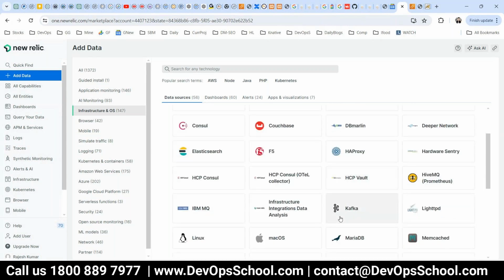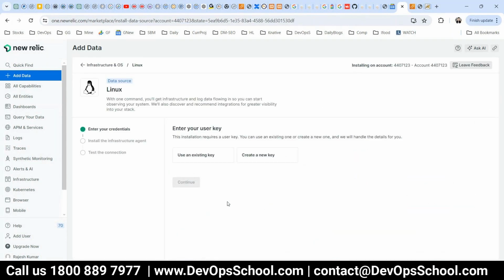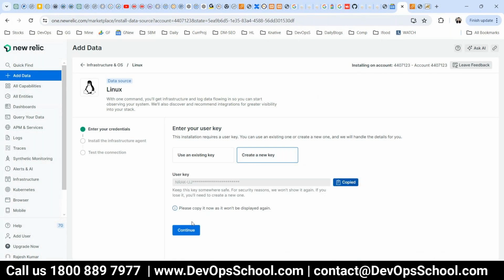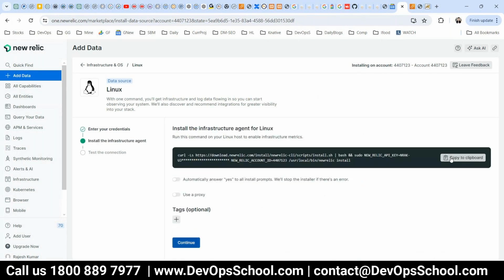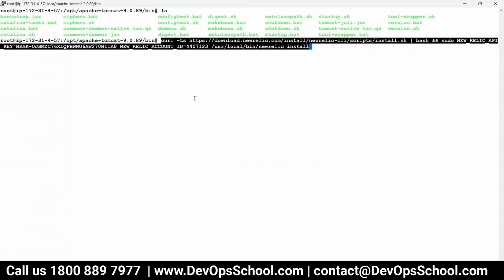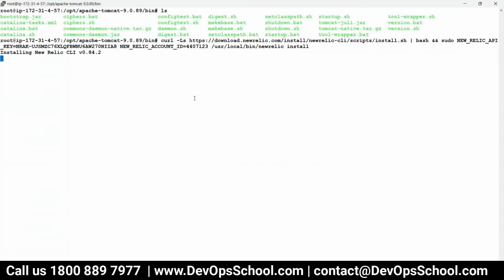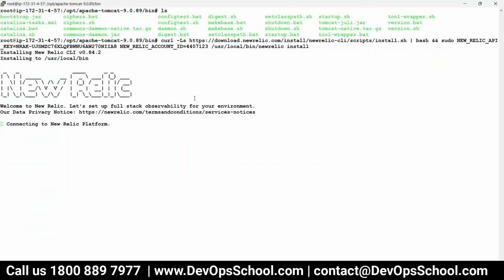Here, I can create one key, continue. And this is the web script. You run this command, this script, and the infra agent will be installed automatically. This is called the New Relic infra agent. So everything is automated. You don't have to struggle for it.